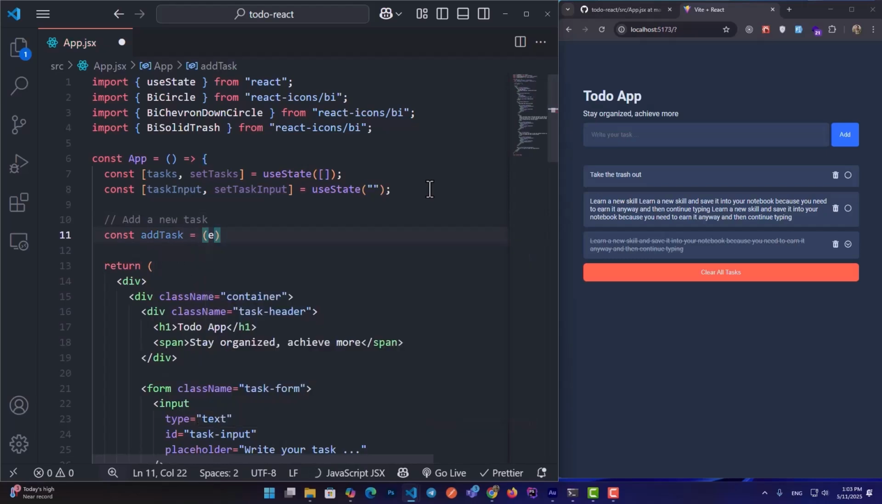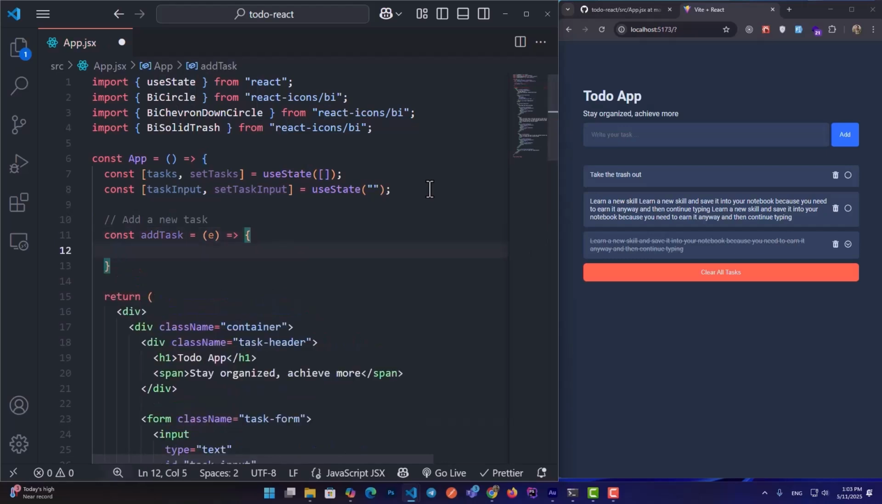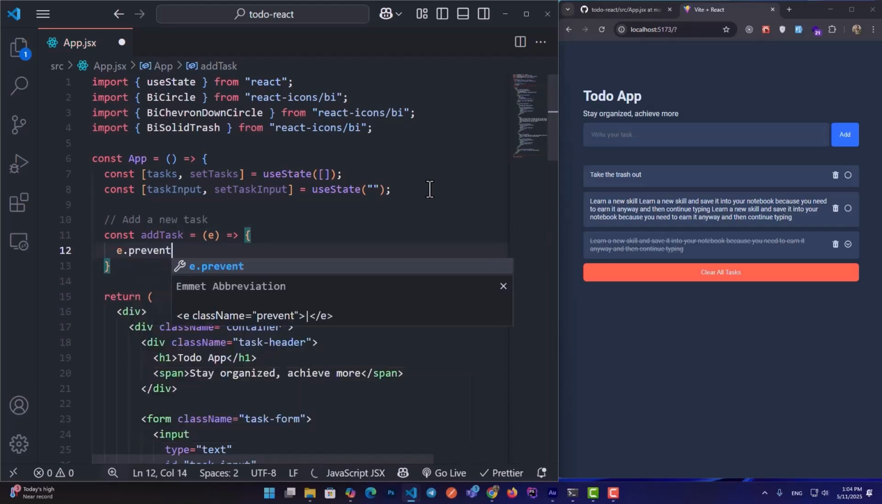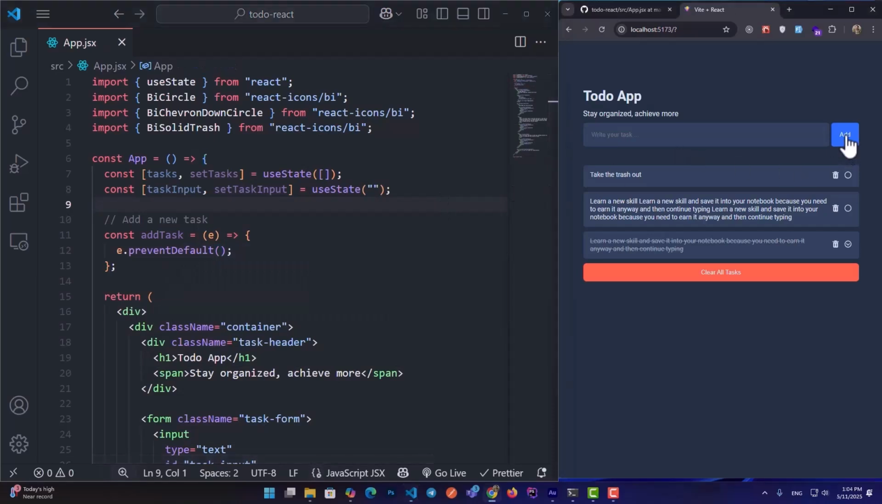Now I need to give it an event, a parameter of e, and the first thing I need to do is to prevent default on this form, e.preventDefault(). And why do I do that? If you click on this add button, as you can see, the page gets refreshed. Using this prevent default, we prevent the form from being refreshed, and we actually prevent the default behavior of this element.